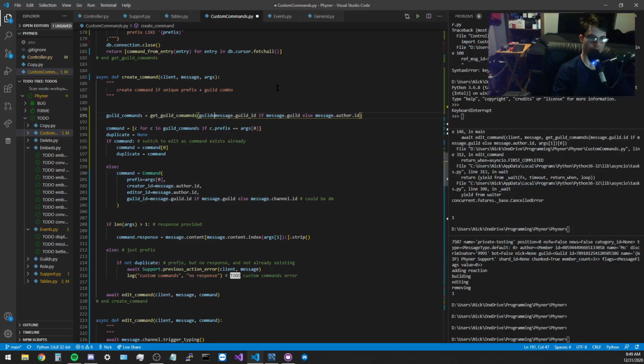So guild ID equals, and then we get the guild commands. We're going to check if it already exists, and really probably can make that better, but this works, I think. Maybe we'll find out in a second. So command equals command 0, which is going to be this first command. Why do I even need this?